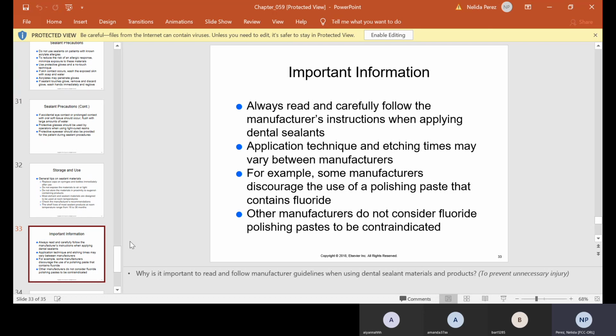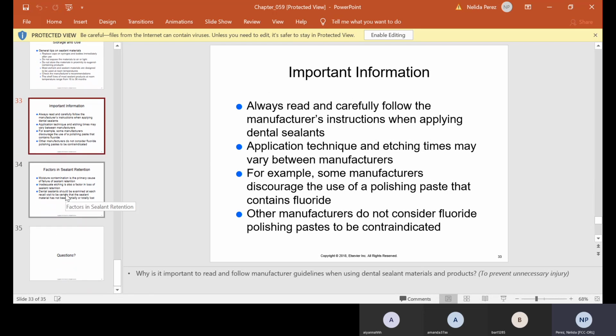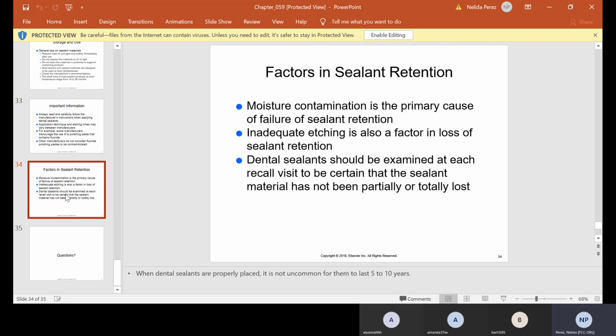Important information: always read and carefully follow the manufacturer's instructions when applying dental sealants. Application technique and etching times vary between manufacturers. For example, some manufacturers discourage the use of polishing paste that contains fluoride, and other manufacturers do not consider fluoride polishing paste to be contraindicated. So again, every brand is a little bit different. Most of the brands I've used do need pumice and no fluoride. Otherwise, the sealant won't stick.